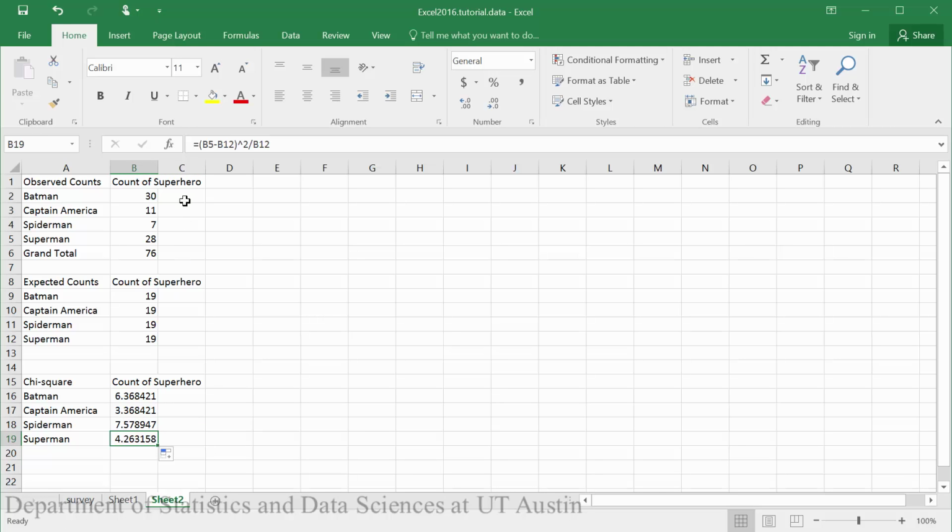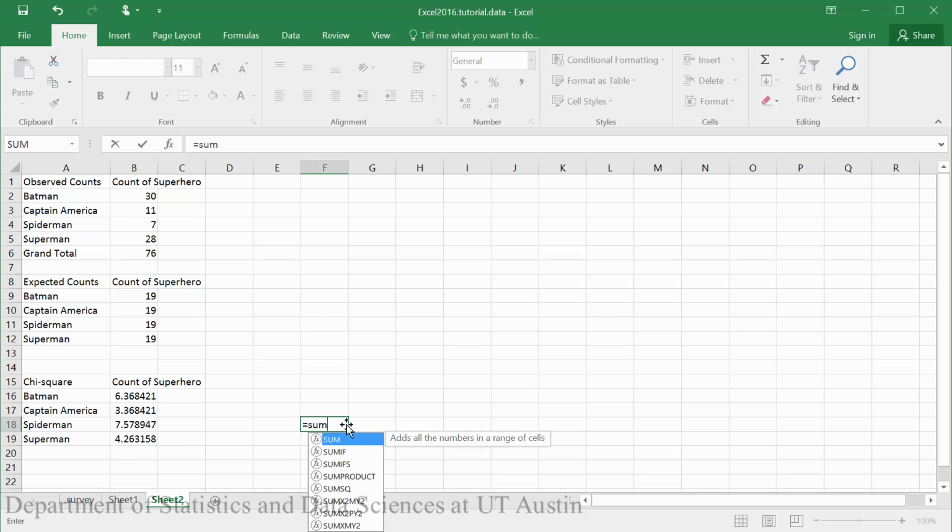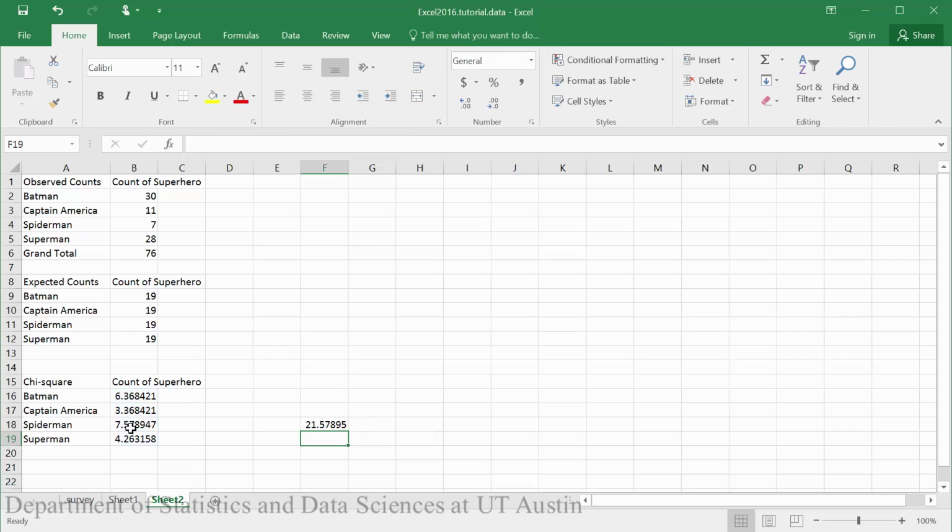and you'll see that by dragging the formula down, it has adjusted for each superhero to the column that goes with that superhero. So it's Superman here. So it's Superman's observed count, Superman's expected count, and that's what's in the formula. The chi-square statistic is the sum of all of these values. So it's the sum of these values here. And we'll see here that we have a very large chi-square statistic.